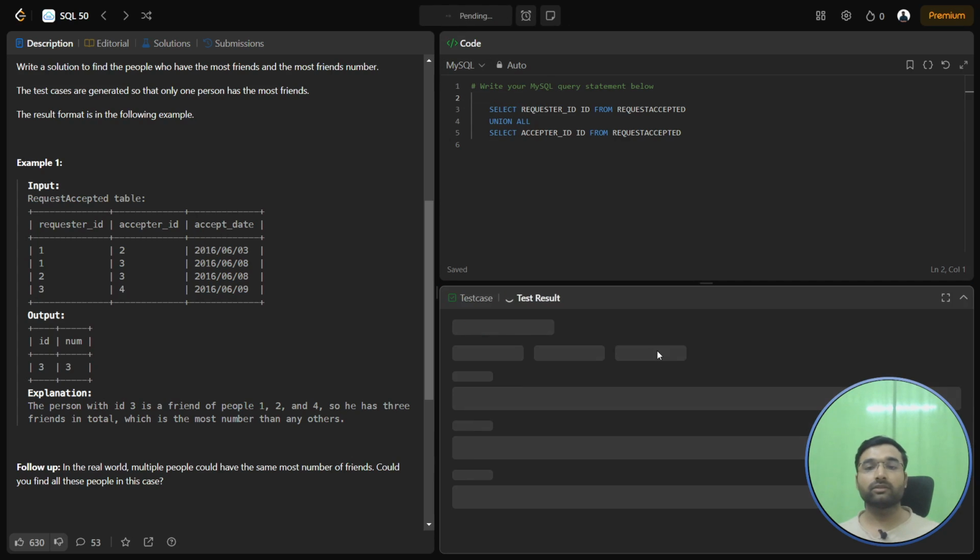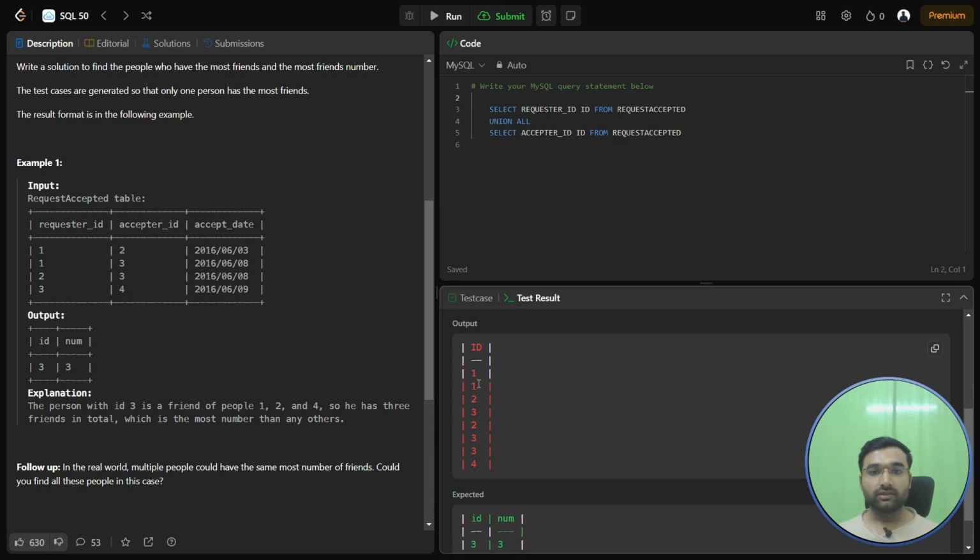Okay, let's see what I'm trying to make with the CTE over here. So now I have this one column. I've put both the columns into one column. Now I have 1, 1, 2, 3, 2, 3, 3, 4. So if I count these, we'll get to know the most number of friends.